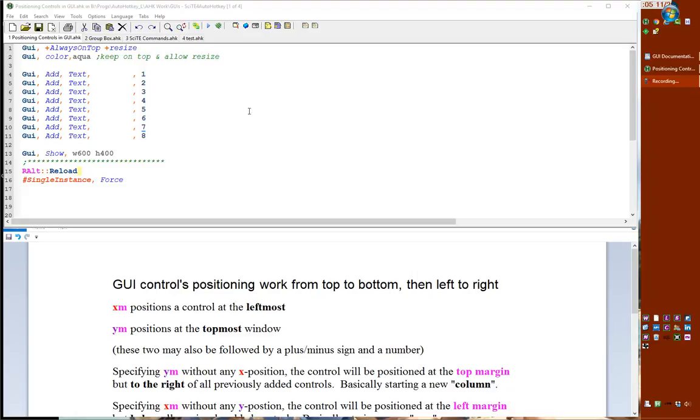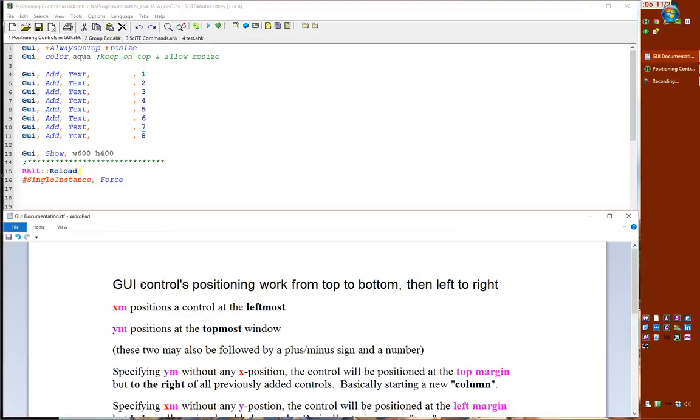I think when you see the examples, the code's a little hard to follow for me, but working through it, I think it'll be easier watching the video. So first off, this is very important to remember. The GUI and AutoHotkey GUI control positions start from the top and go down to the bottom, and then move left to right.